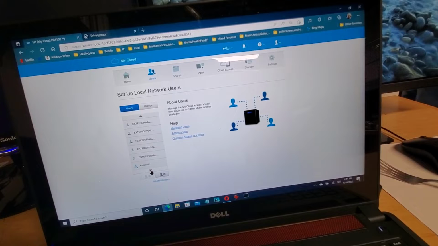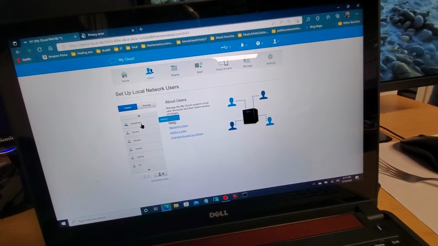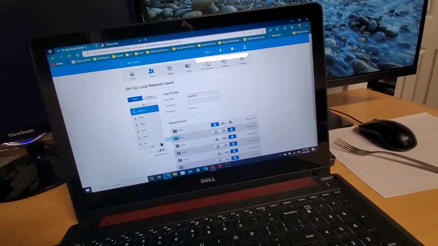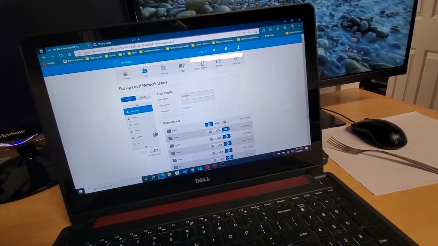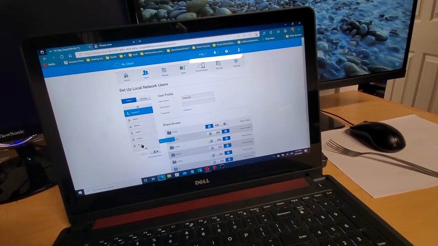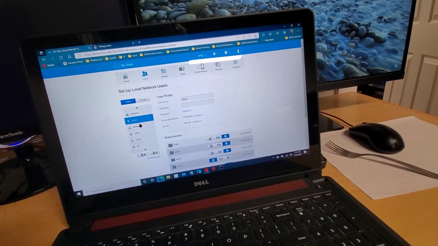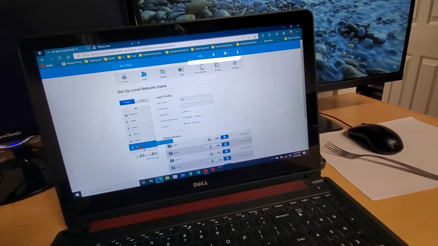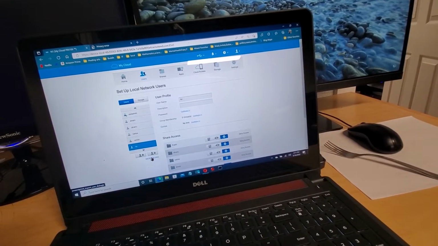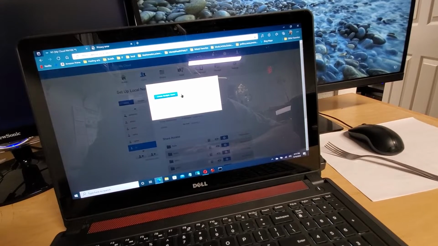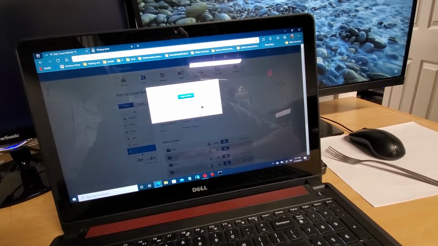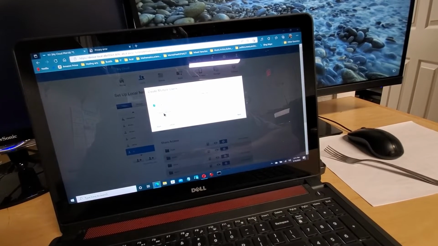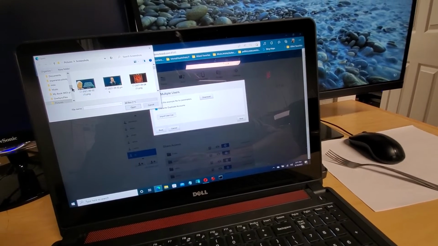Let's see. This user is the default admin. These users I created using an import file right here, where you select import users, next, overwrite import users, and you browse to select it.